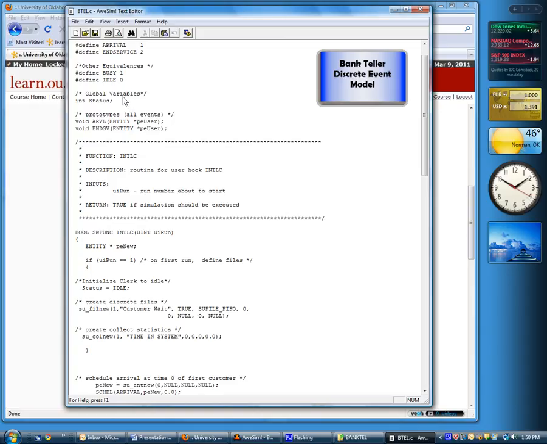A global variable is a variable that you want to have accessible from any of the functions that you write in the discrete event portion. So we'll have one global variable in this model called status. This is the status of the server, and we want it to continue to exist even after we return from another function. Here's a function, intlc.